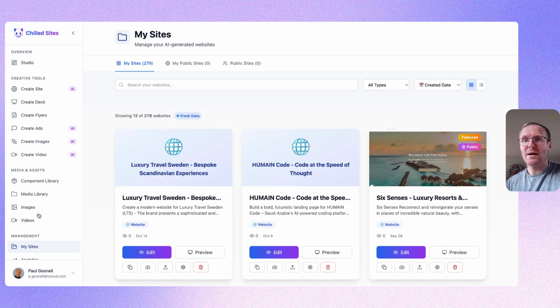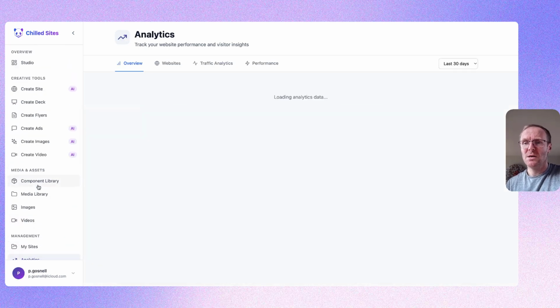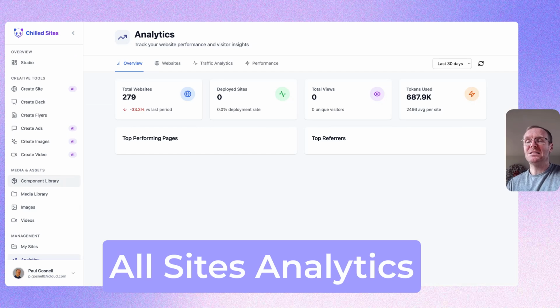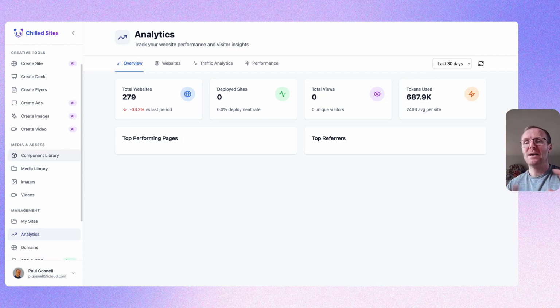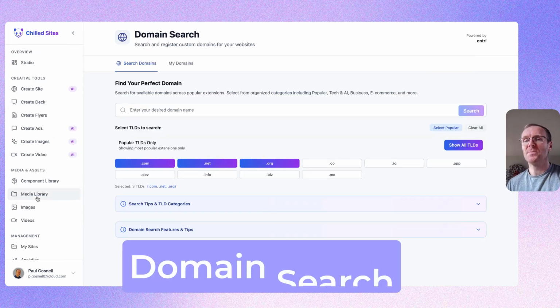I'm going to go back to the dashboard. Then we have analytics. This is global analytics. This is for all your websites. So just a quick way, you don't have to click into a website to have a look. You can have a quick look at all your websites which you have running and see what the traffic is looking like.